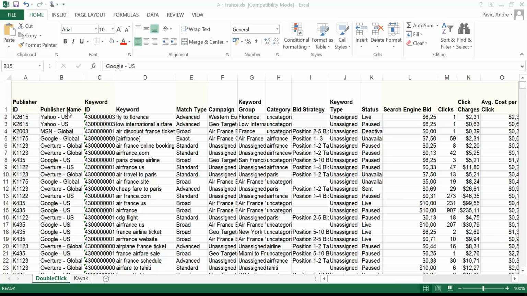The publisher name here is identical to our search engine in our example dataset, and is the search engine that we use to place an ad for the keyword. Publisher ID and keyword ID are just individual numeric values given to each search engine and keyword and have no further importance in our case study.